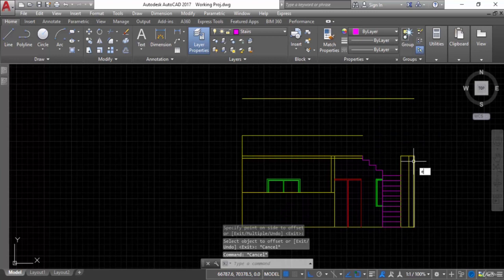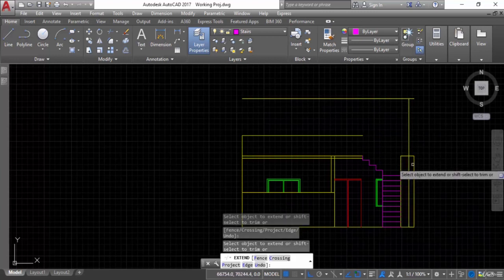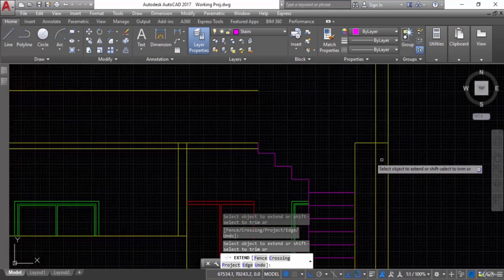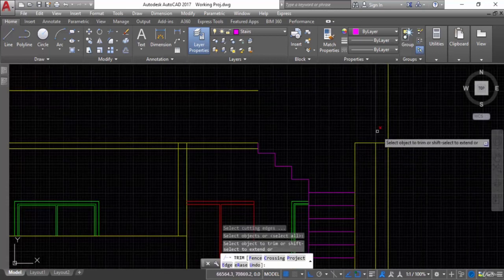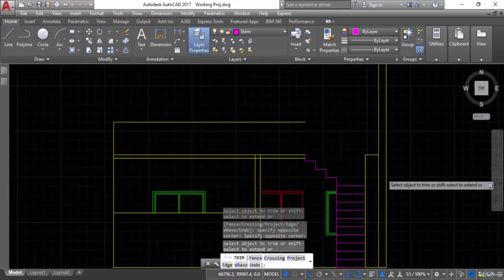Now I want to connect this line, EX, enter. I will connect this one and this one as well. So this is the ending point of this wall here. Now I will just delete this line. I want to delete this one.